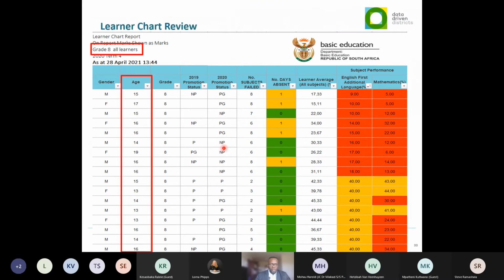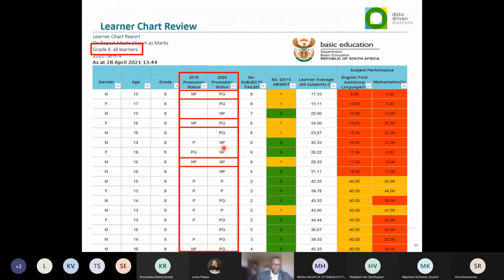So as you can see, as I've said, this is for grade 8, all the learners. And as you can see here, I've got the age as I've described. Very nicely as well, I can see what the promotion status was in the previous year. What I want to uncover is those learners that were progressed.